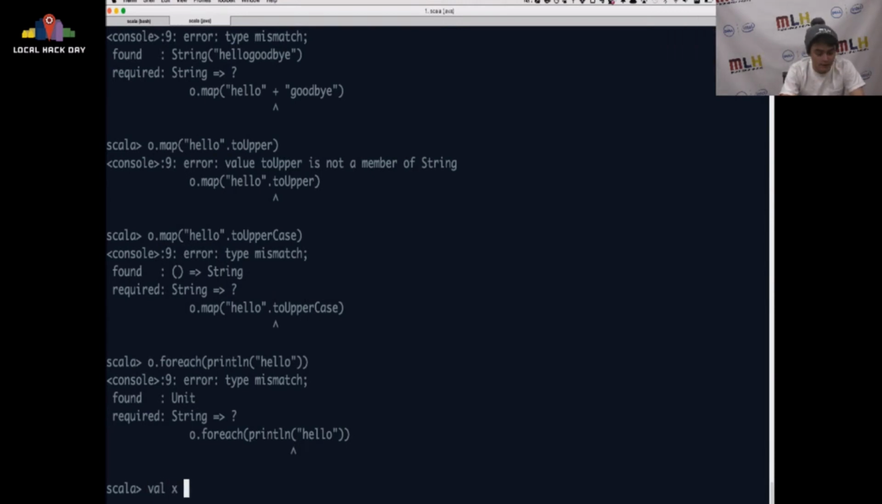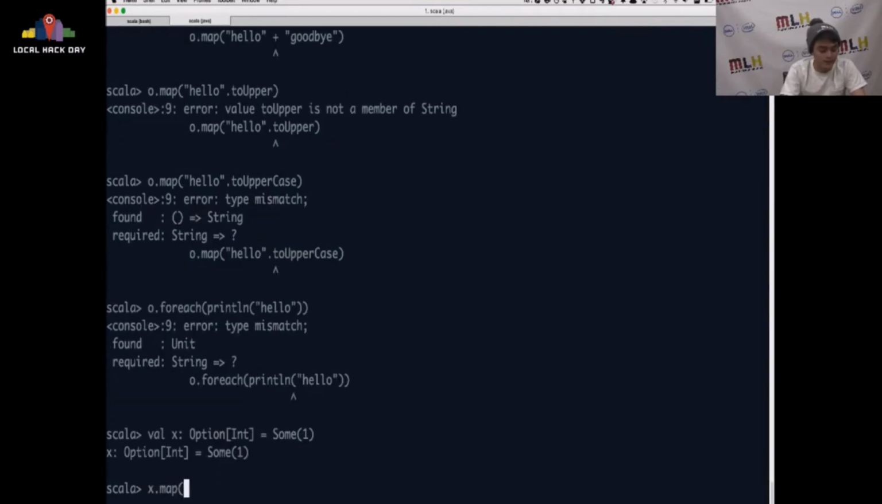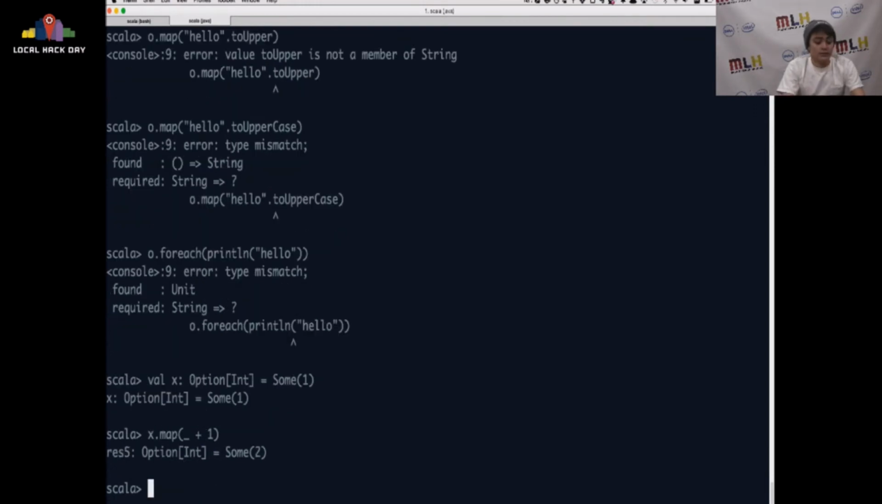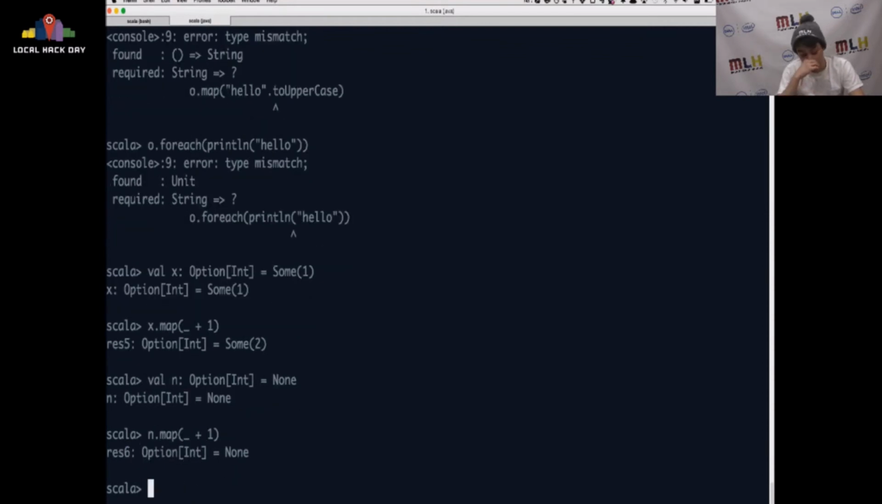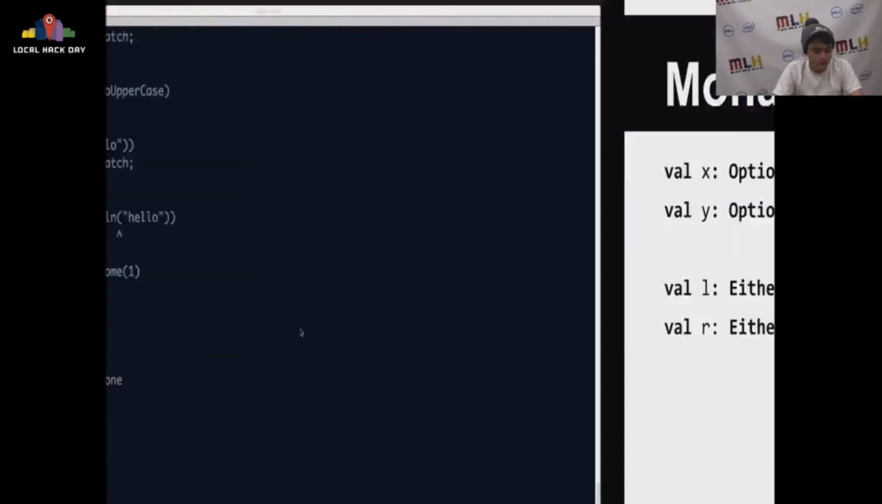So if we had a type of Int, Some of 1, and then we map over that in the same fashion, and we say our wildcard is the variable we're iterating over, and then we'd say +1. So now we've got a Some(2). But if we have a case of None, for example, if our Option of Int is not there, and then we do a map over it in the same fashion, it's still going to return a None. So you can see how that enables you to treat the None or the Some option in the same way. Cool.